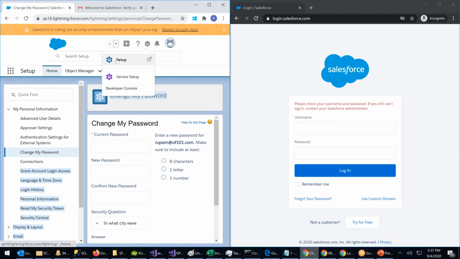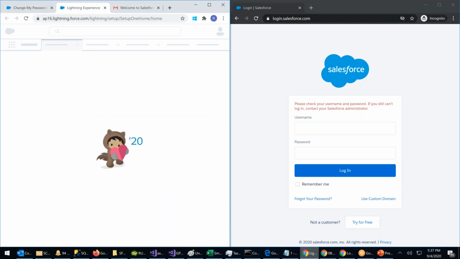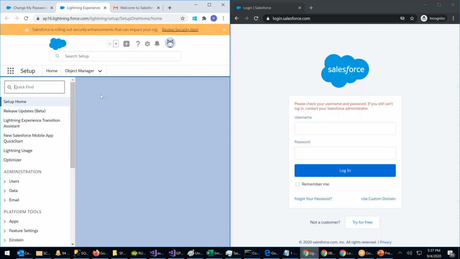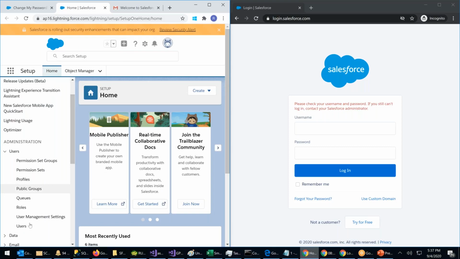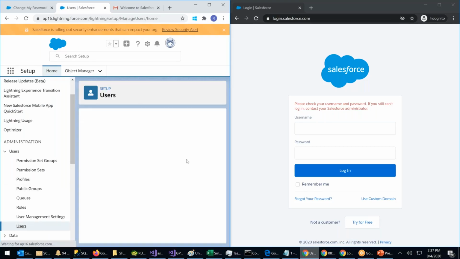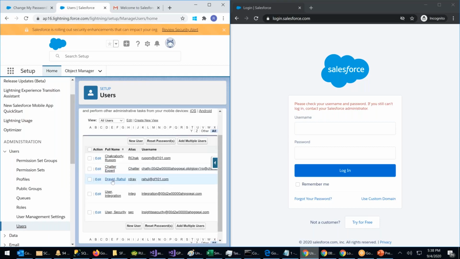Click on setup. Right. See that? Now I created a user. Rahul logged in once and then again Rahul raised a ticket: I cannot log in. Unable to log in. So I click on user. Right. Who is that? Here it is. Rahul Dravid.